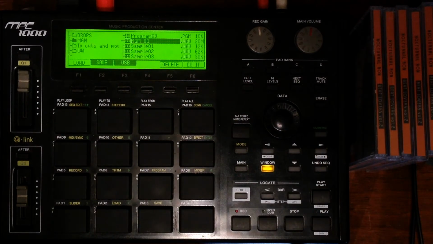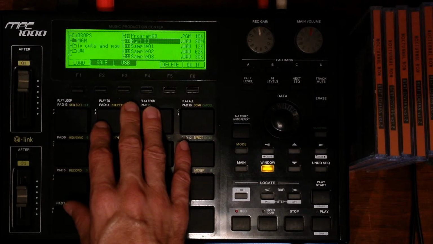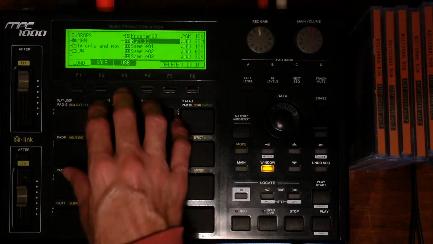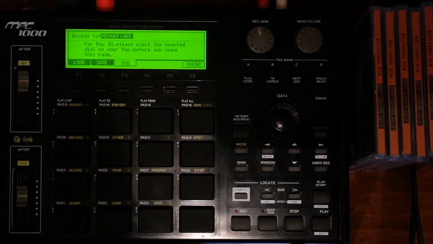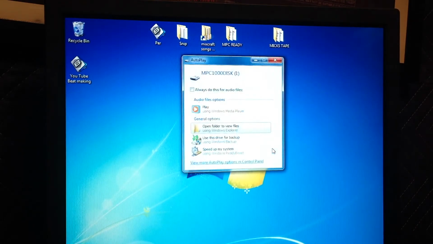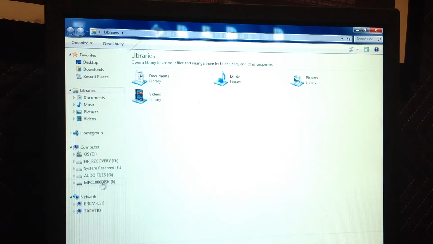Okay, so next up, I'm going to show you how to upload the track we just mixed down into iTunes now. First thing I'm going to do is hit USB. Once you hit your USB on your MPC, a window should pop up if your USB is correctly connected. And there it is. I close this down, go to my libraries here, and there it is right there.